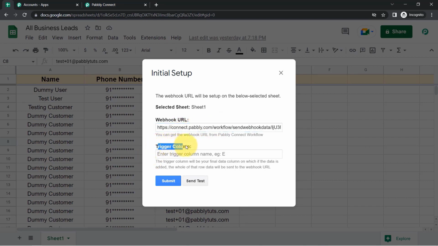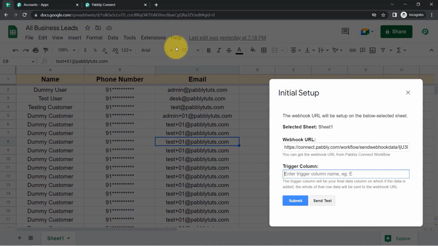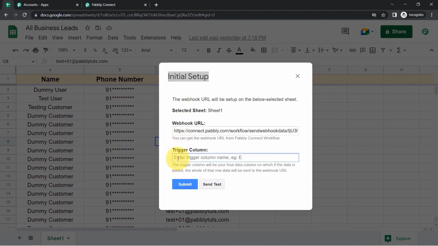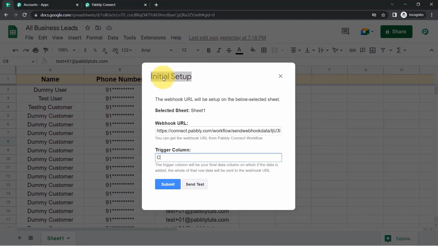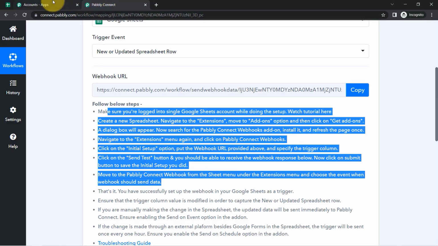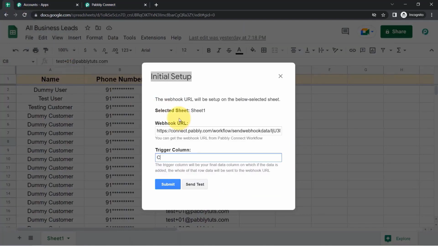Now it is asking for the trigger column. Trigger column is actually the last data entry column. Basically, on the filling of which particular column you would like the system to trigger. So I am going to select the C column as my trigger column. As soon as the C column is filled, as soon as the data is filled in the particular row, basically in the last column, the system will trigger and it will send this particular data to Pabbly Connect, and this is how the automation will take place.